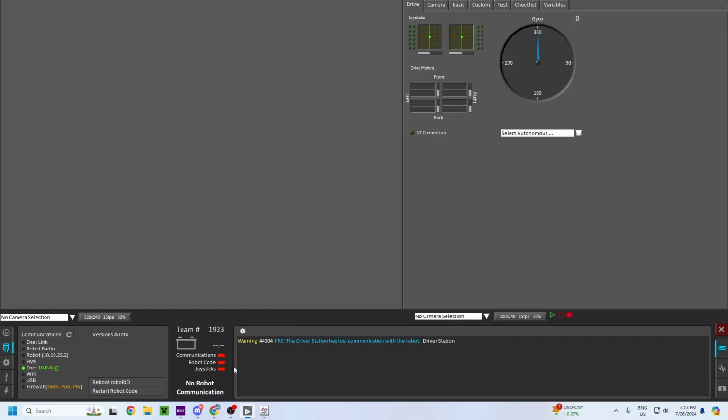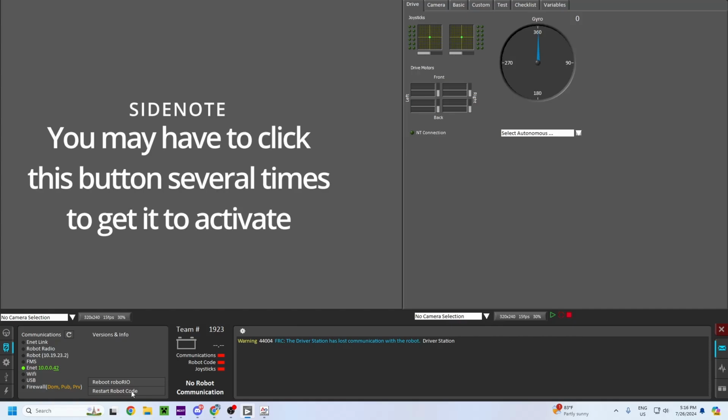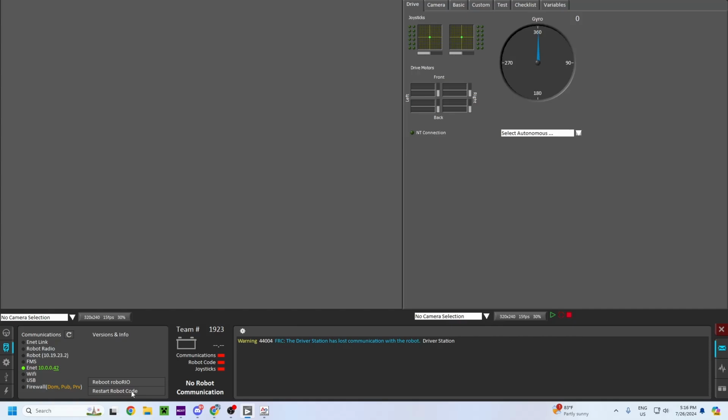It also has these two handy buttons right here, Reboot RoboRio and Restart Robot Code. Rebooting the RoboRio completely restarts the onboard computer of the robot. Note that this can take a while, like 30 seconds plus. You should probably only reboot the RoboRio as a last resort because it can take a lot of time, especially when you're trying to debug quickly. Restarting robot code, on the other hand, is very useful. All it does is rerun the code from the beginning, which doesn't take very long. That means that if you need to reinitialize anything, this is the way to go.